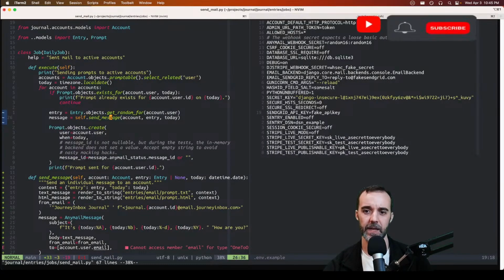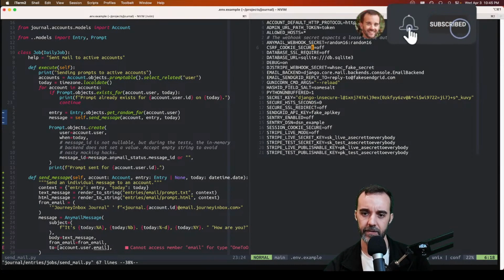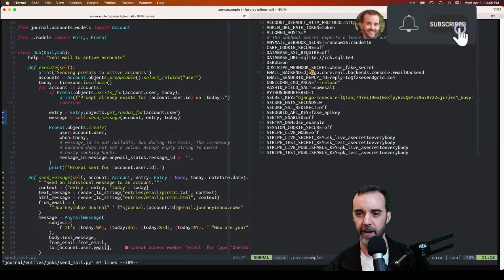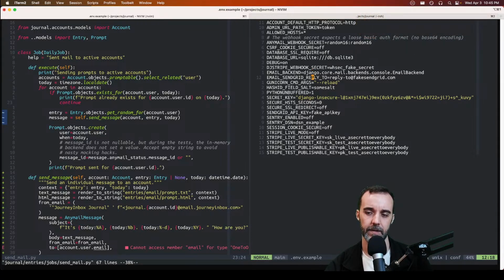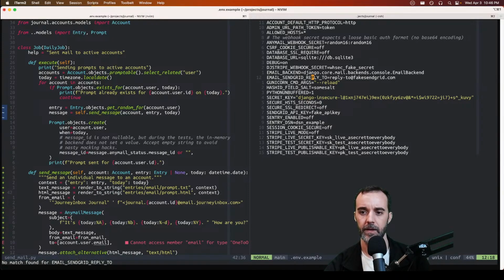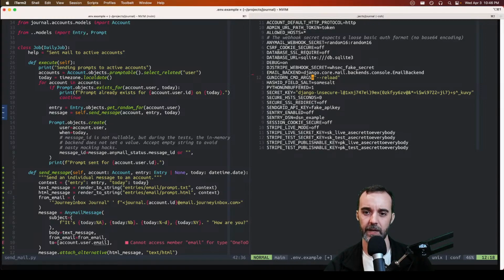Sorry. The thing I forgot is we need to set the email backend. Right now it's using the console backend, and that's no good. Also, do we need this? I think I got rid of this. I think I forgot to clean that out. SendGrid reply to. We're not using that. We hard coded it into the from email. So this piece is dead, I'm pretty sure. Okay, so I'm going to delete that while I'm here.